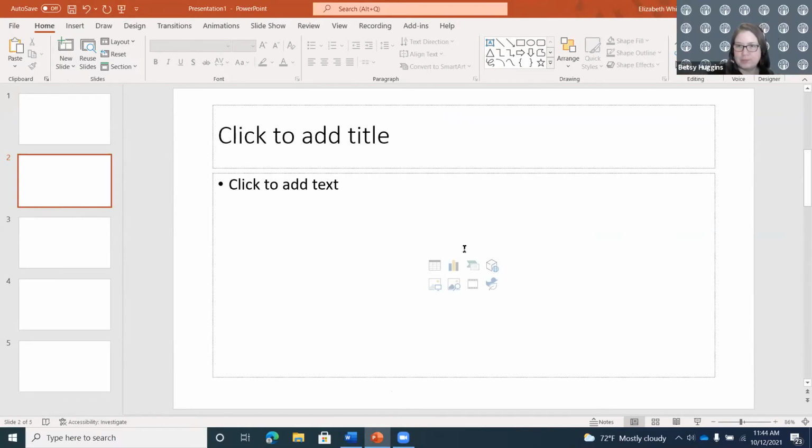All right, so I have a blank presentation. We're going to be working with this presentation and adding things to it. And I have, I think, 5 slides here. So when you open a presentation or when you create a new one, you're going to be placed in the slide area. This is the place where you can add content to a slide.